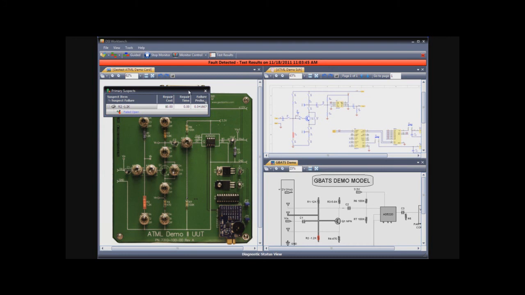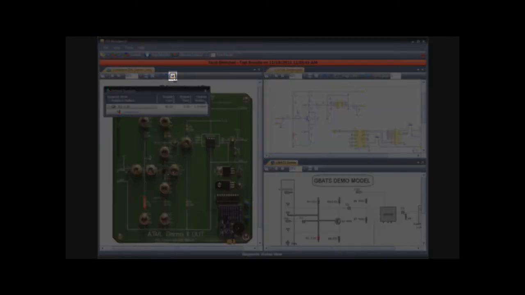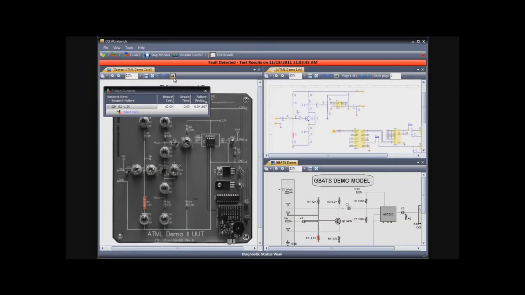And once again, the image can easily be switched to a grayscale viewing style to enhance color contrast. This concludes our demo on the basic integration between the Geotest ATEasy Test Executive and DSI Workbench from DSI International.